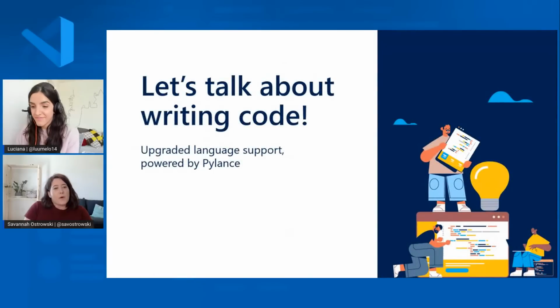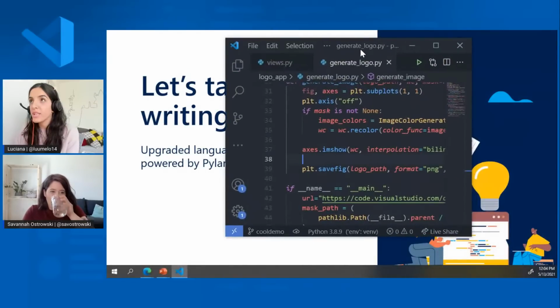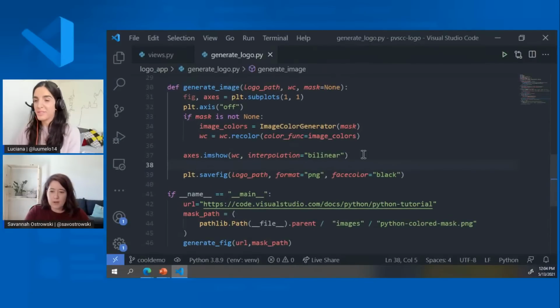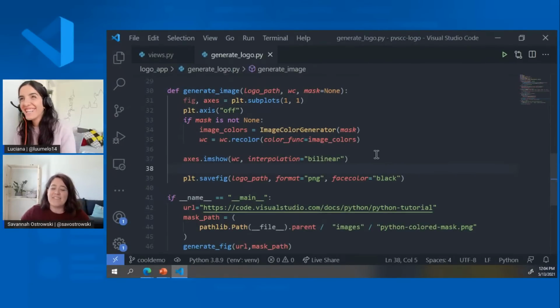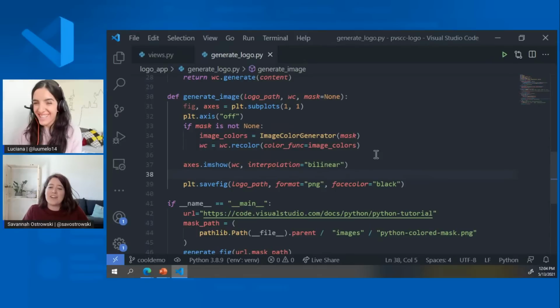So let's talk about writing code. I'm going to show VS Code, and Savannah is going to be telling me what to do here. So bear with me as I drive this. Very collaborative. So first off, let's talk about completions. So Pylance provides completions.